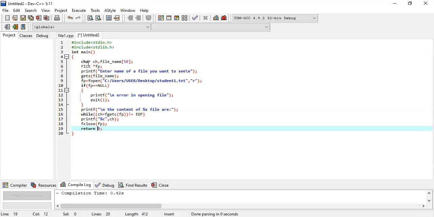And ch, what is the requirement of ch? When you open the file, you have to read all the characters in your file. Whatever you have written in your file, suppose in the previous example we created student one, and in student one we wrote the name and marks of the student, and again in student two we wrote the name and marks and all those things.